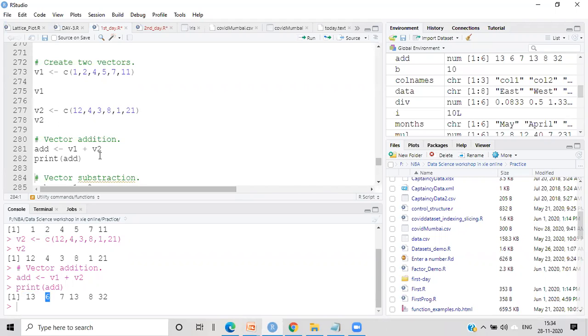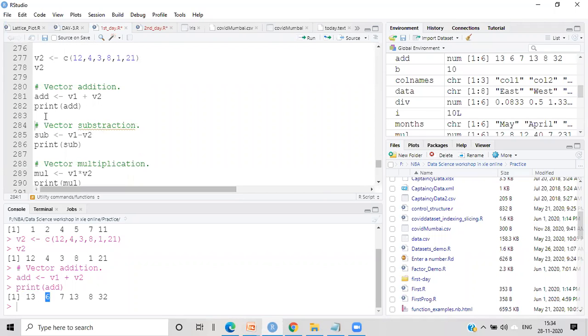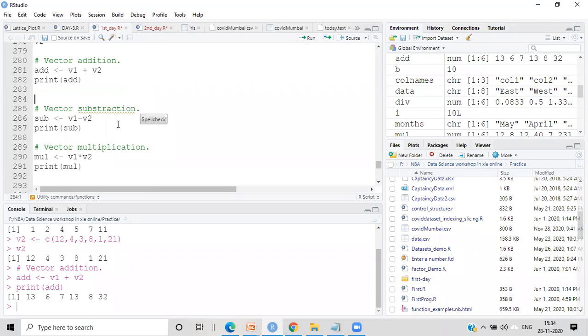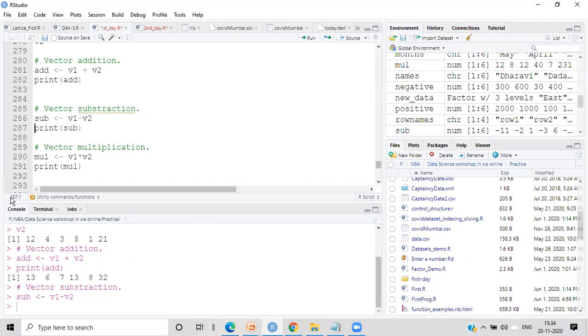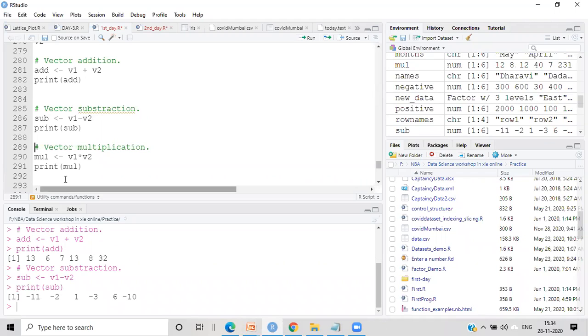In a similar way, we can also perform subtraction. For subtraction, we will again take the same vectors v1 and v2. In place of plus, we have just put a minus sign. On the left hand side, I've taken one sub variable. In the sub variable, I'm trying to put the value of v1 minus v2. So let's run this. Now let's print the value of this sub variable. If you check the value of the sub variable, we got minus 11, minus 2, 1, minus 3.